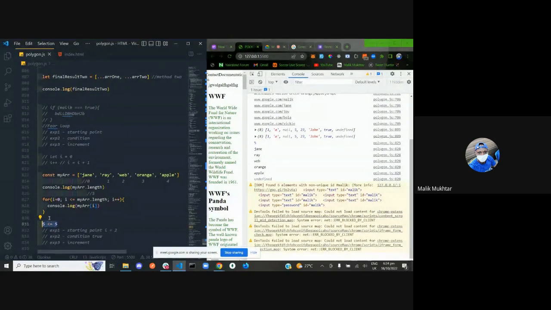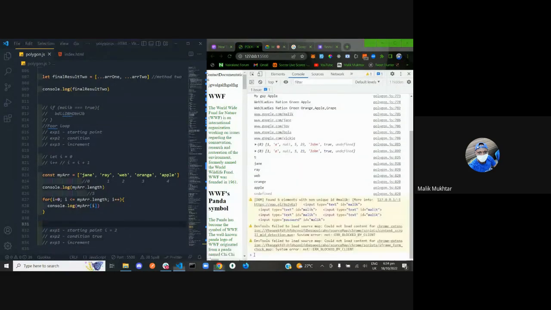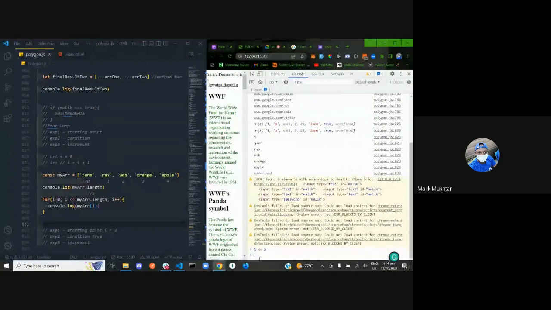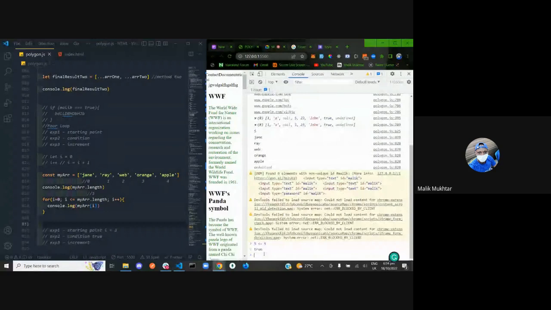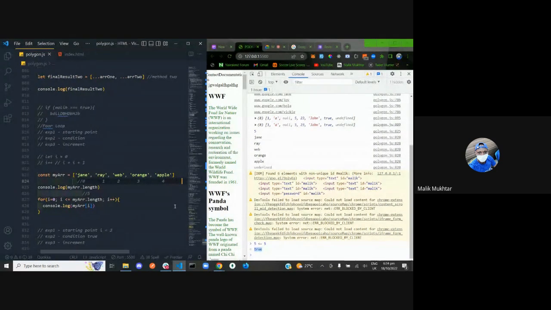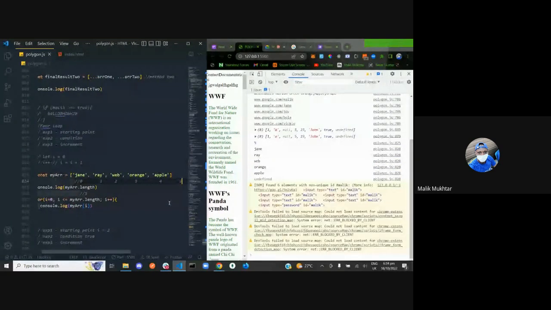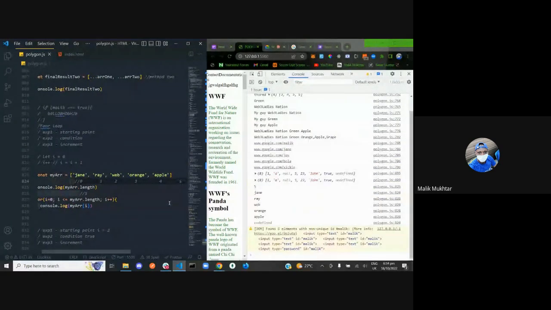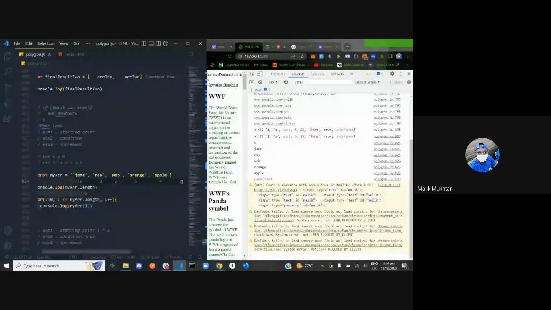You understand? Okay. You can see it. It's true. Five is not less than five, but five is equal to five. So it's true. So now, since it's true, it will want to put five here and print. But in our array, we don't have anything at five. That is why it's printing undefined.